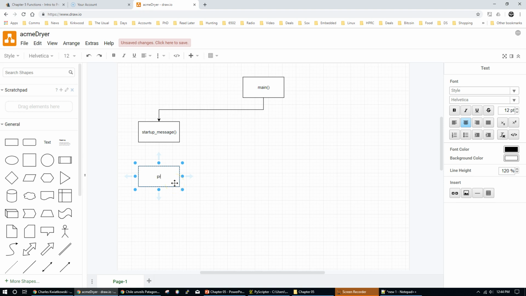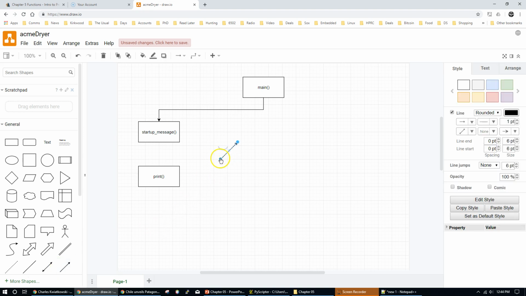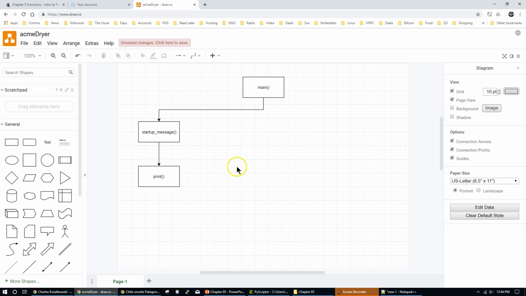I'll call it print. And then I'll come over here, I'll take one of those directional connectors, I'll put one end at the bottom of startup message, the other end at the top of print, and there we go.